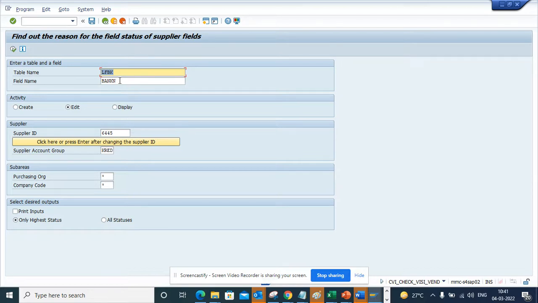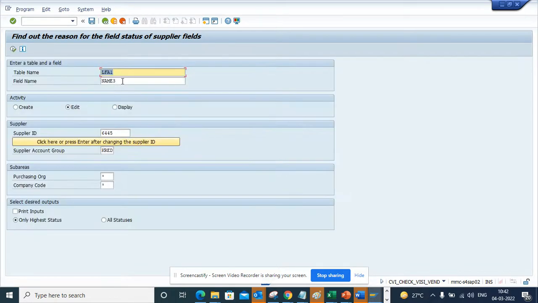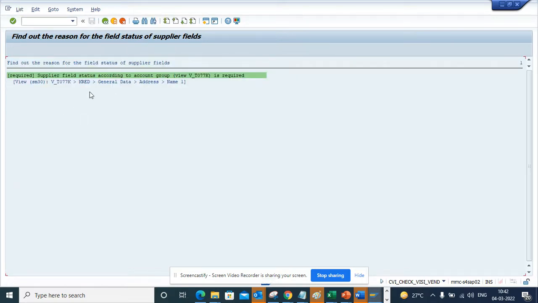Okay, so let's try another one. Let me put LFA1, and I put probably NAME3. If I see name 3, here you can see the combined is optional. If I put NAME1, which will probably be mandatory, and I execute, you see the proper field is required. So the name 1 is always required.